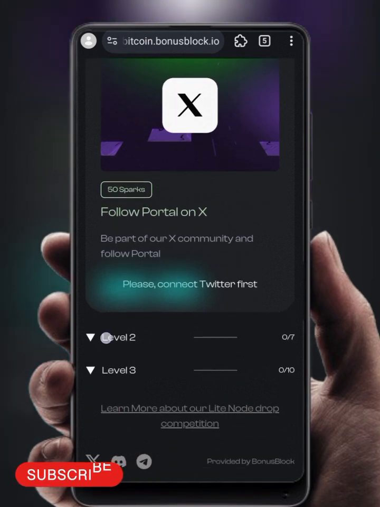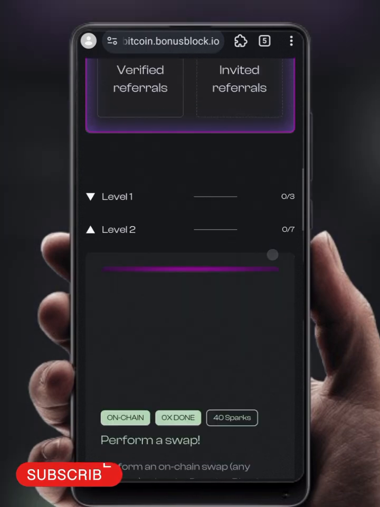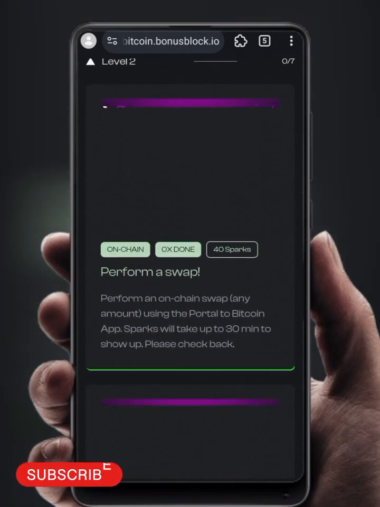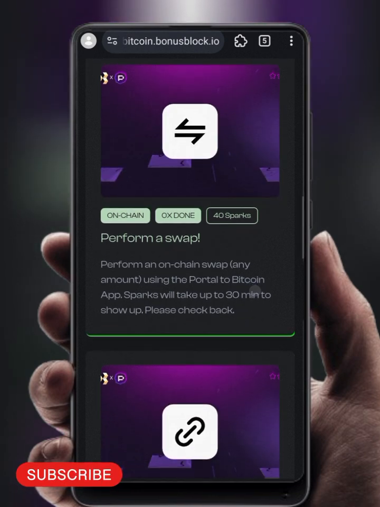Then after that, you come to level 2. Level 2 is where you need to do swapping, okay? This is where you need to do on-chain transaction using the Portal extension that you have installed and registered already. Perform a swap. Perform an on-chain swap any amount using the Portal to Bitcoin app. Sparks will take up to 30 minutes to show up and check back, okay?